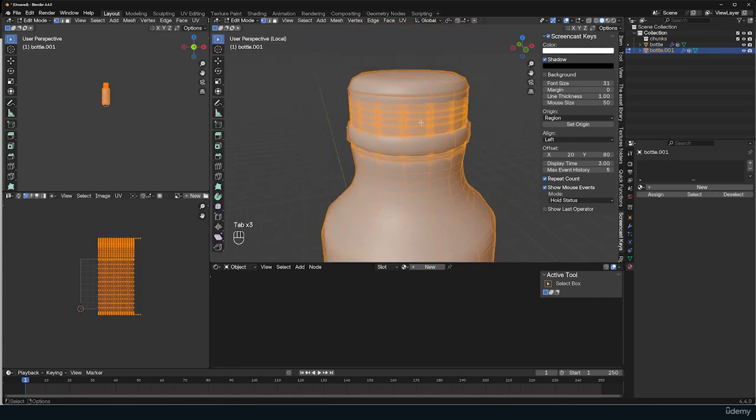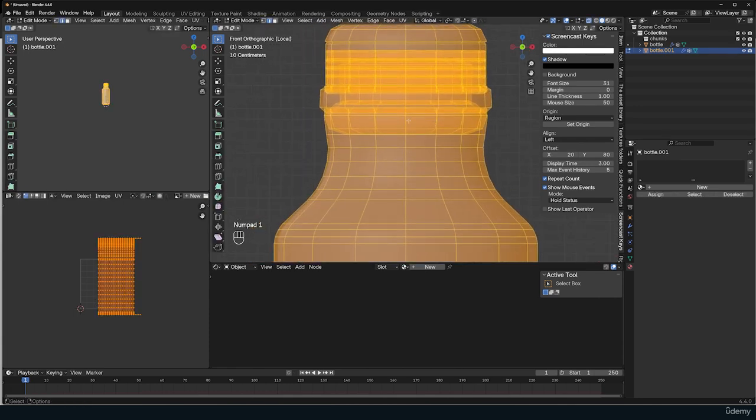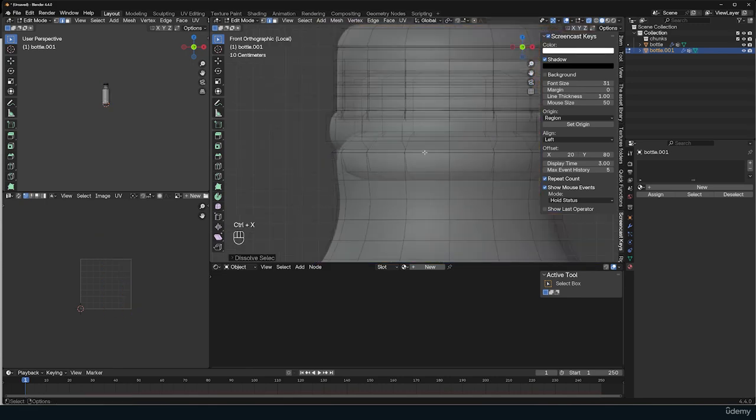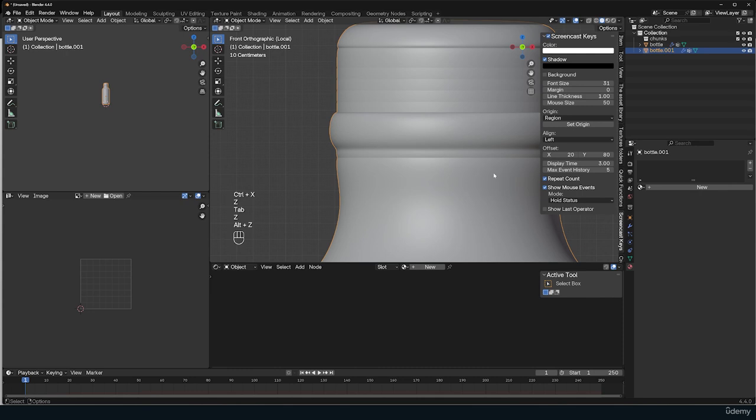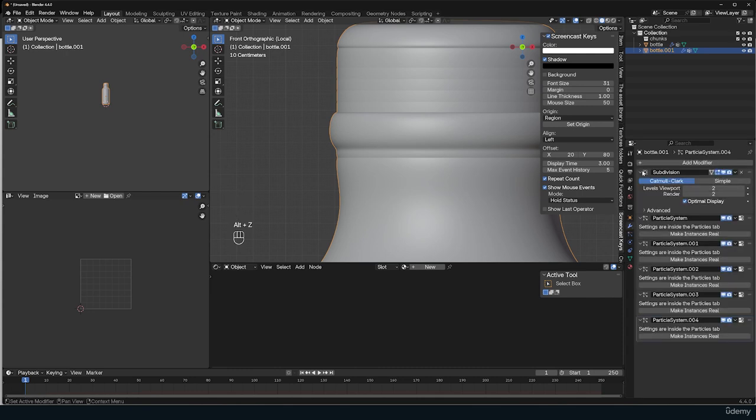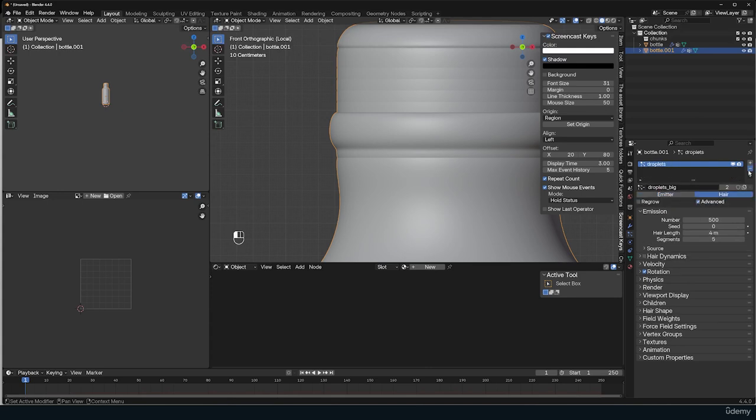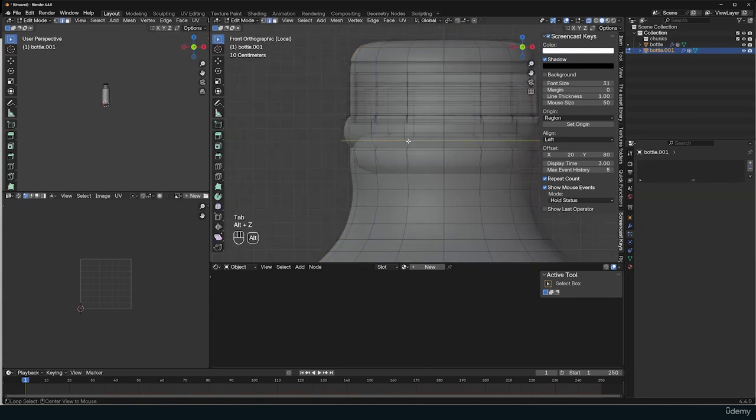But we have these intersecting bits. We don't want that, especially if we're going to fracture this. So I'm just going to come in here, use Alt, and then click on an edge loop that is intersecting, and get rid of those intersecting edge loops because they're going to create a lot of issues. I'm also going to come in here and just get rid of all these particle systems. Okay, so just going to dissolve those inside edge loops.